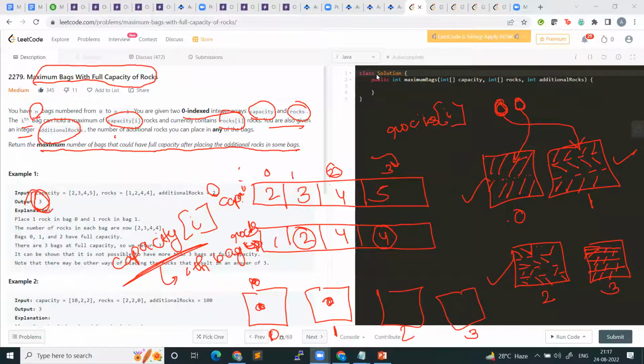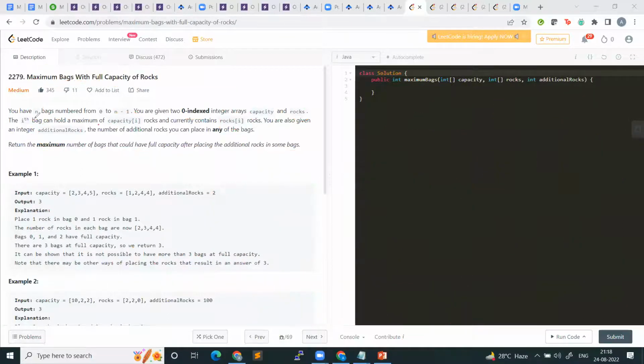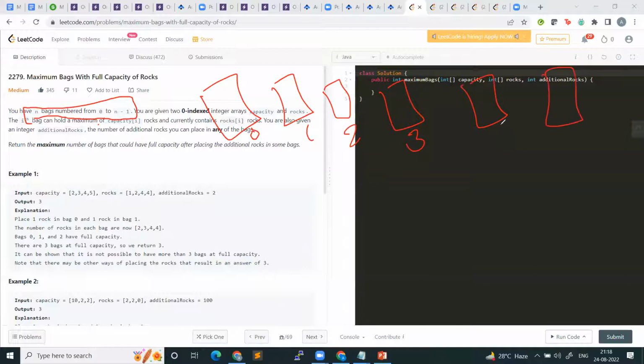See, you need to understand the question from the wordings. You have n bags labeled from 0 till n minus 1. So you have n different bags, and let me call the bags 0, 1, 2, 3 till n minus 1. So there are n different bags and there are labels on every bag, from 0 till n minus 1.